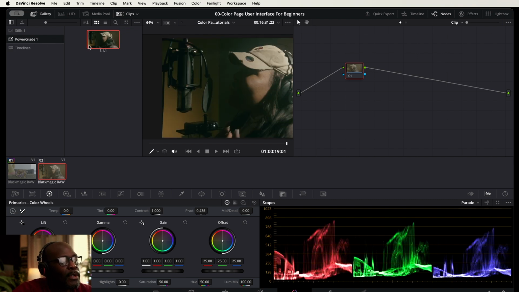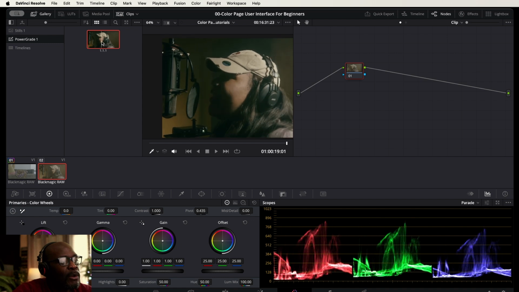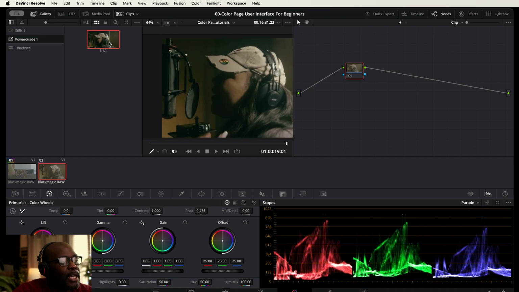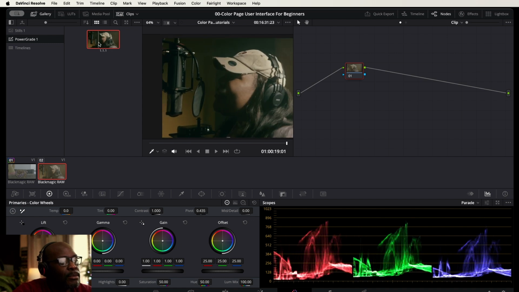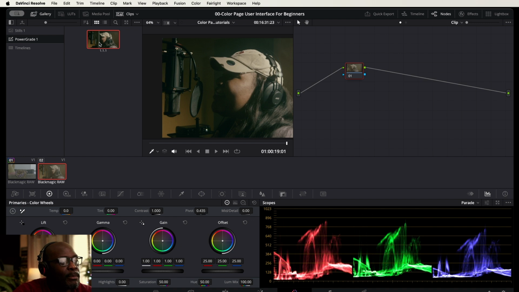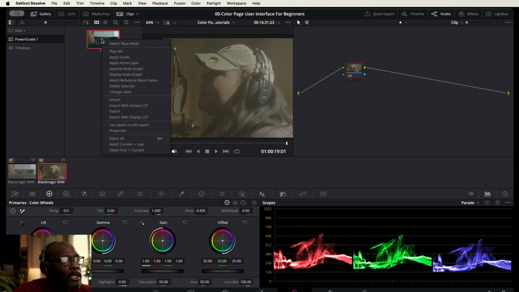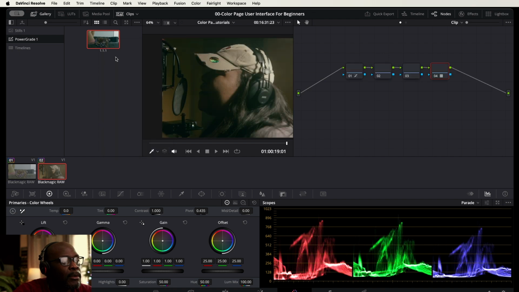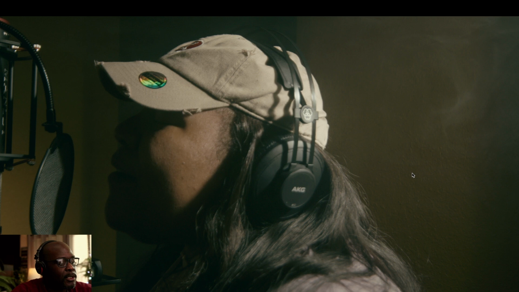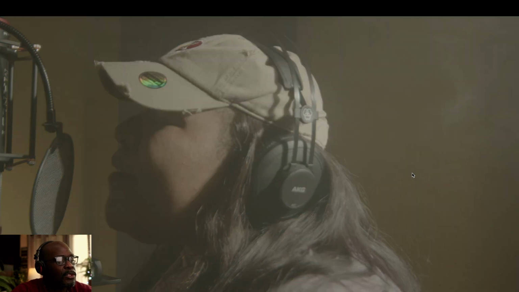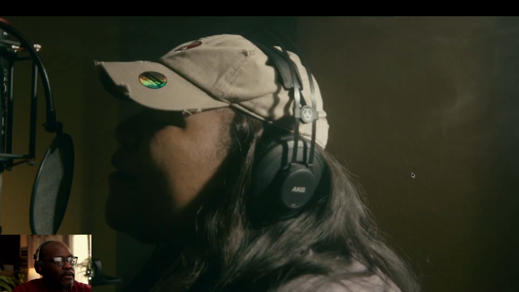Now I can come over here, and when I hover my mouse over that grade, I get a chance to preview what that clip would look like with that particular grade. If I want to use it, right click, apply grade. Bam, color grade done. Now, this is the before, this is the after. That's not a great grade, but it's just to show you the power of the power grade.